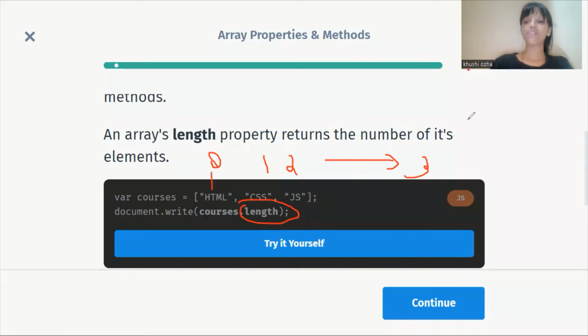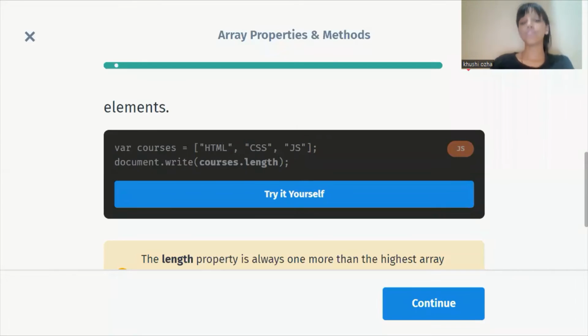So in this way, you can find out the length of your array. This is actually useful when you have many elements in your array and you don't know how many they are, then you can just use this.